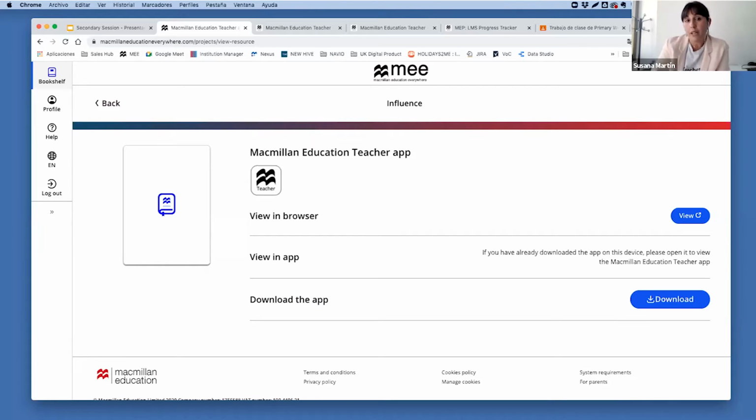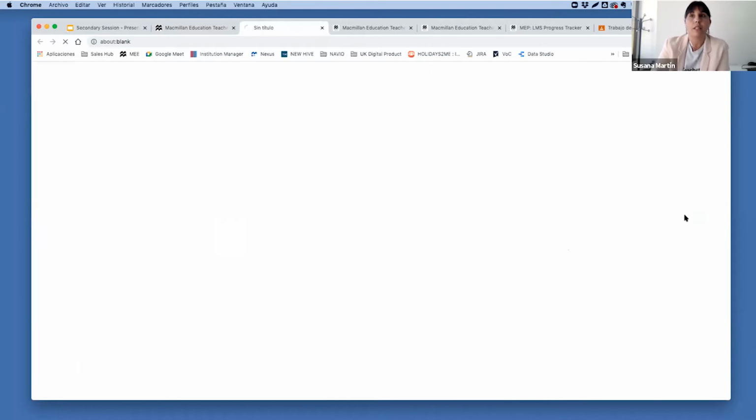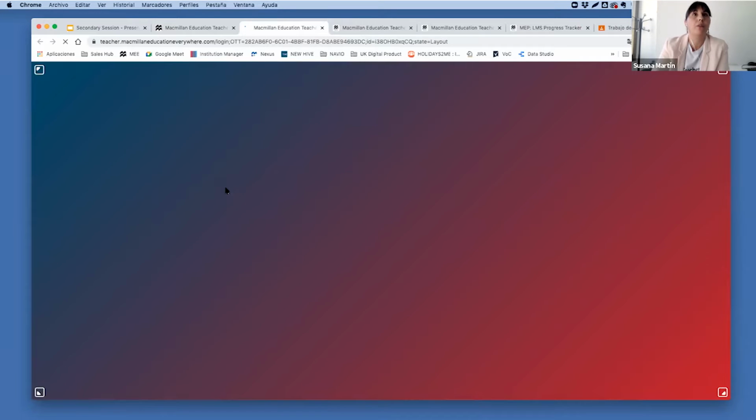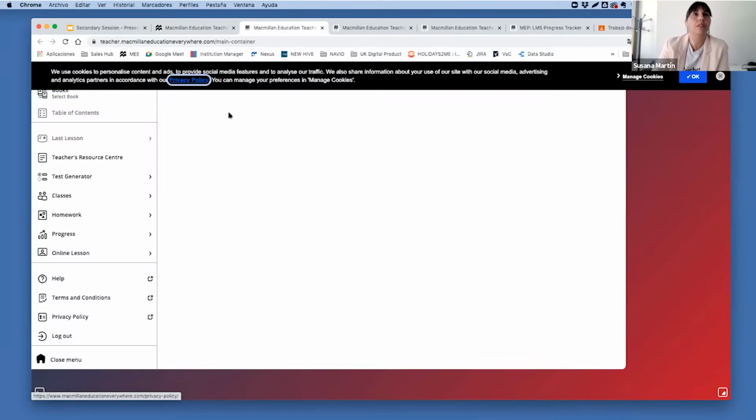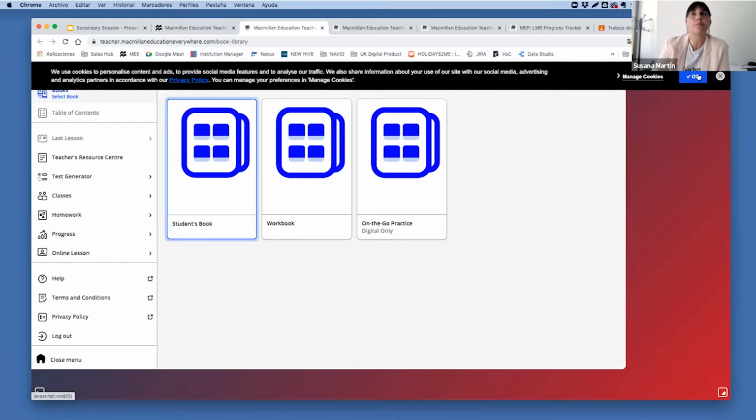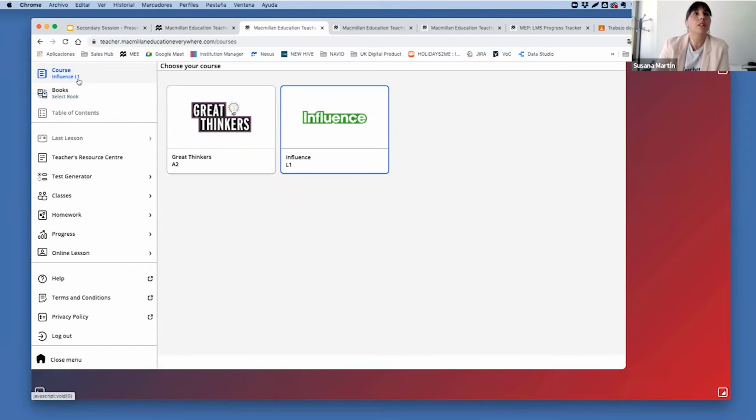For this webinar, we are using the View in Browser option, which is quicker. So let's click here on the View button. And it will open in a new tab. It will open the platform. Okay, to accept the cookies.